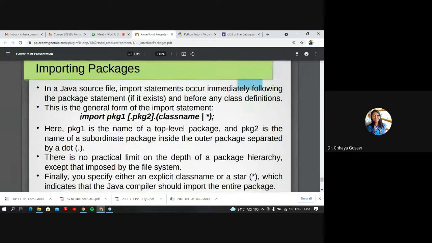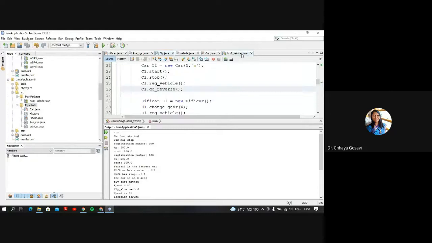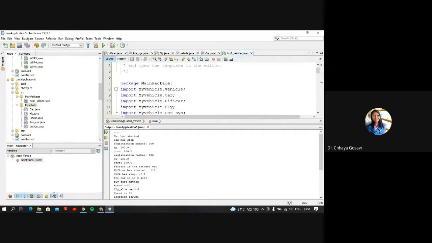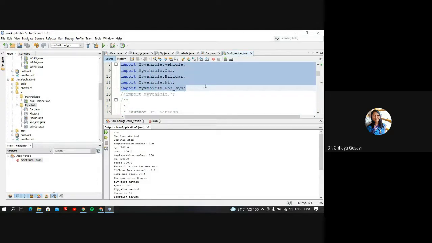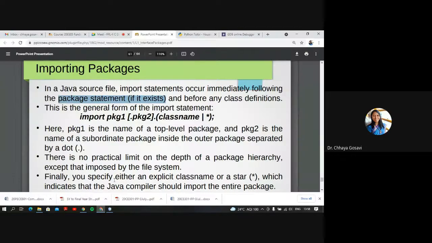This is how we can import: package1.package2 and so on till the class name, or you can use star. In a Java source file, the import statement occurs immediately following the package statement. So if you have a package statement, immediately after that you have to provide the import statements. Package followed by import statements. You should not have any class or any file in between, and this comes before any class definition. This is the general form.